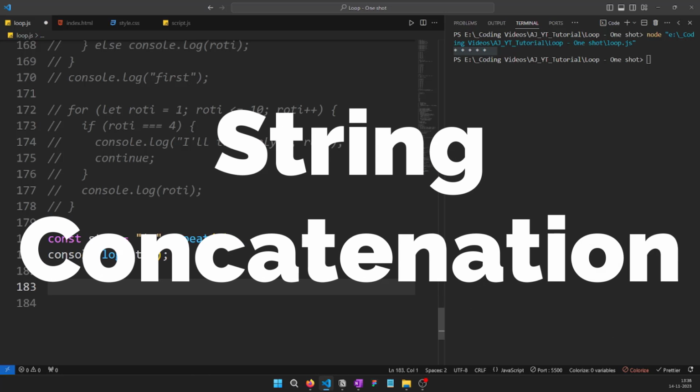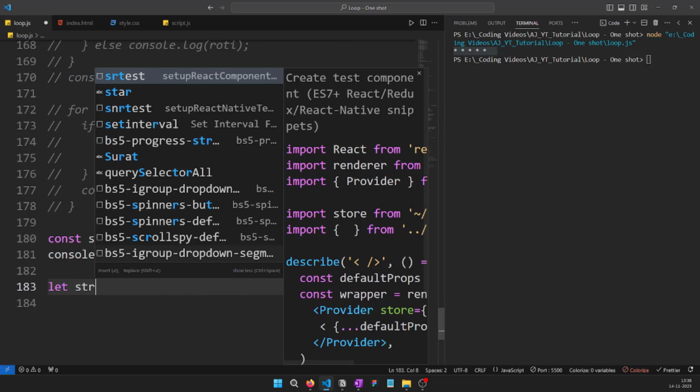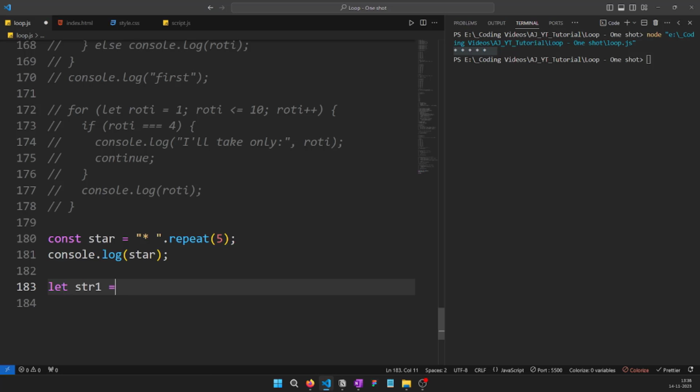Concatenation means combining two or more strings into a single string, and that's it. Let's suppose we have a string, let str1 equals aj, and the second string is str2 ay, right? So now we can combine or join these two strings into a single string using the concat method or the plus operator. Generally I use the plus operator to concatenate two or more strings.